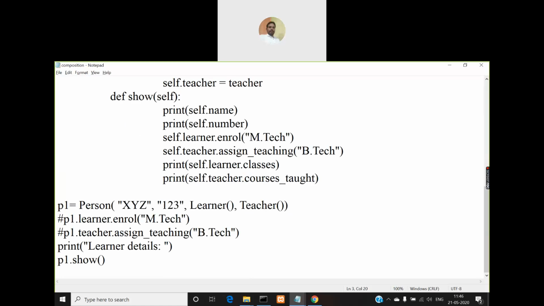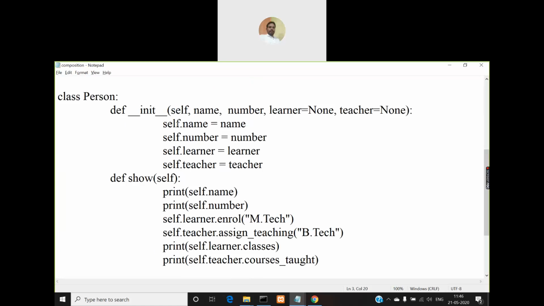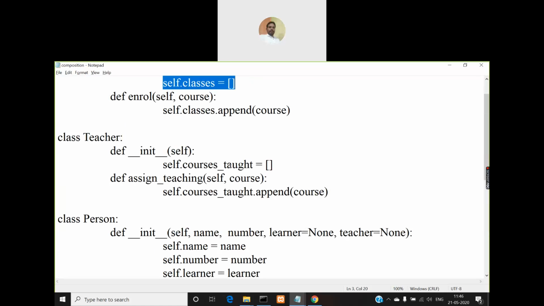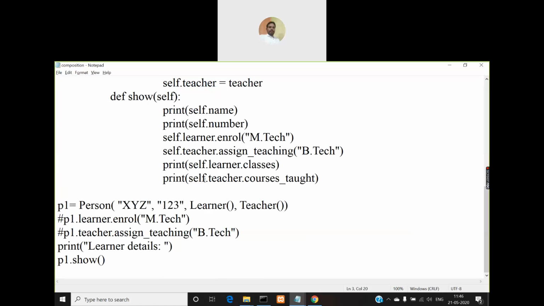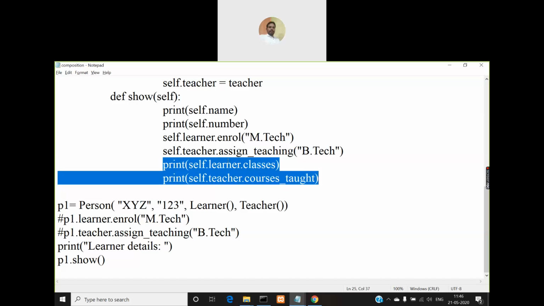So what is the first list that is created in the learner class? It is classes, self dot classes, and in the teacher class you have created courses underscore taught, right? So those values I'm accessing by using the self dot learner object and self dot teacher object for the learner class and teacher class respectively. So this will print the list values. Because there is only one item in the list, there will be only one item displayed. If you want to add more items, then you can call this enroll method and assign teaching method multiple times, so that multiple values will be created.